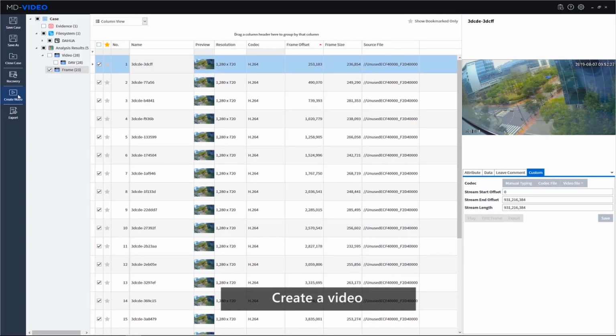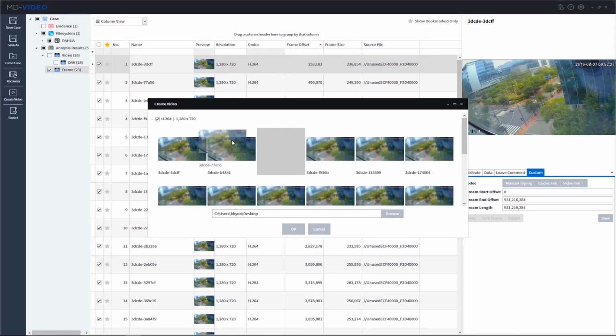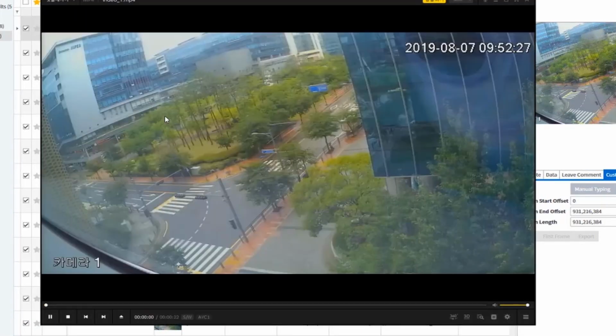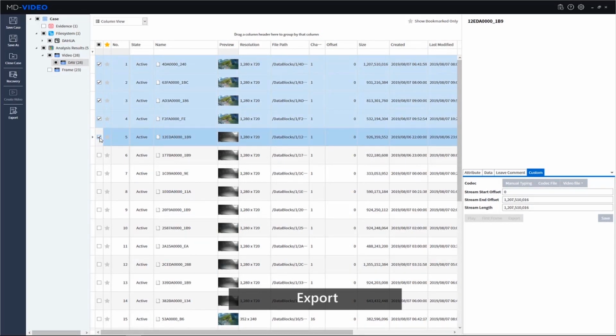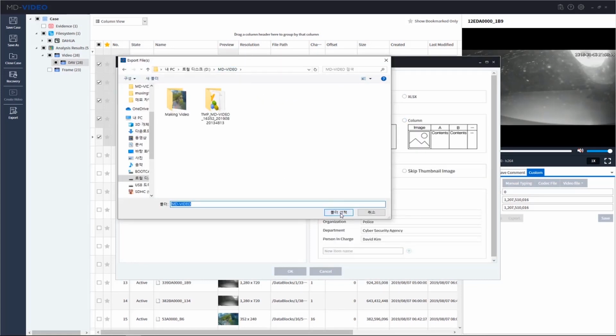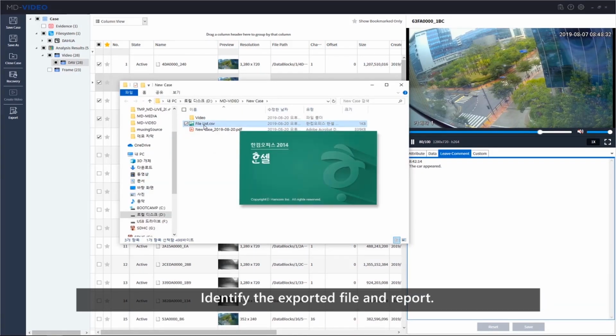Number 7. Create a video. Select the desired frame in the recovery result and click the Create Video button. Number 8. Export. Select the desired files or frames in the recovery result and click the Export button. Identify the exported file and report.